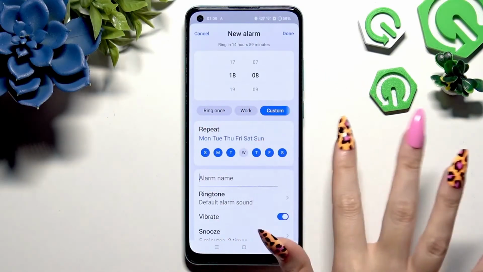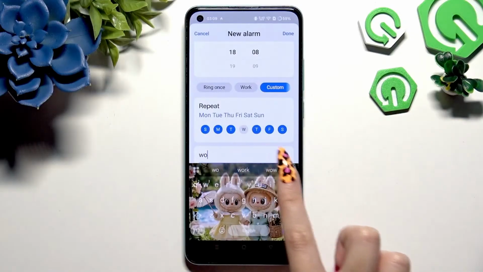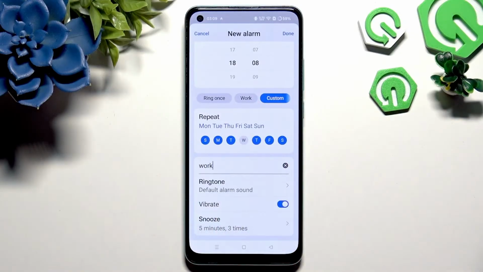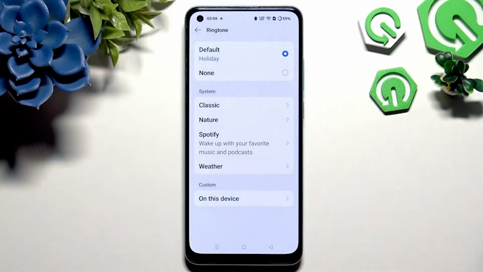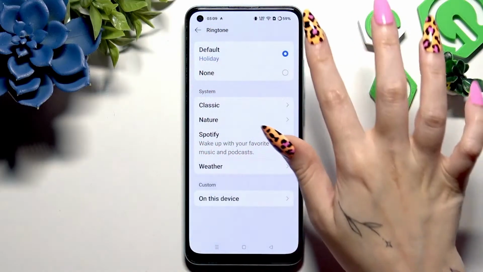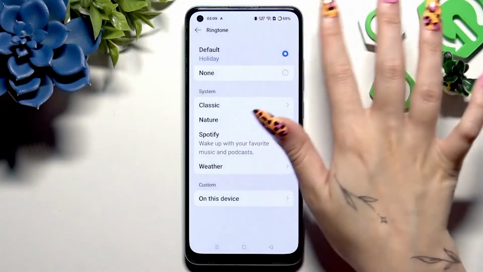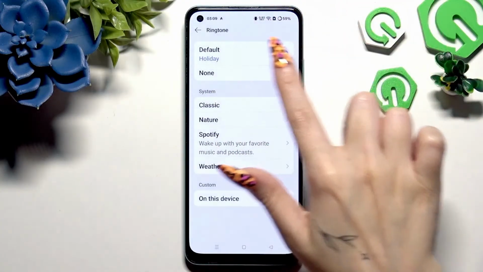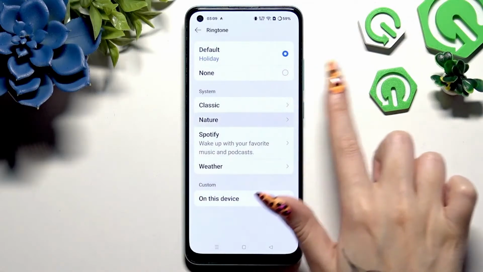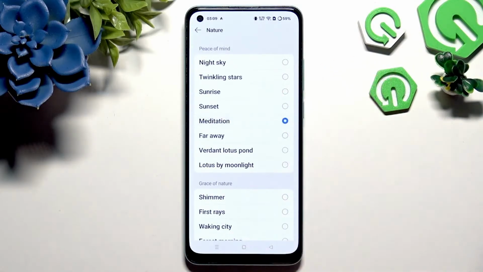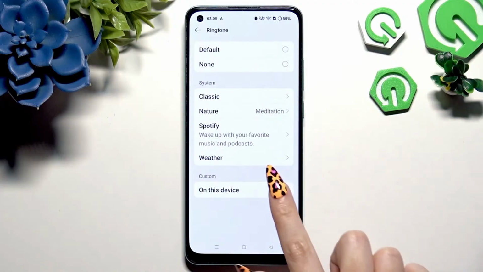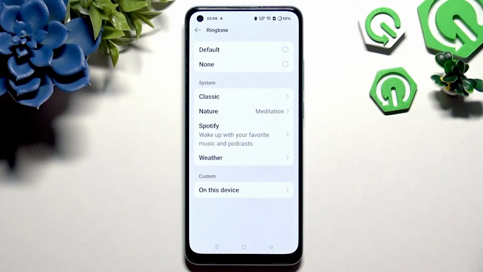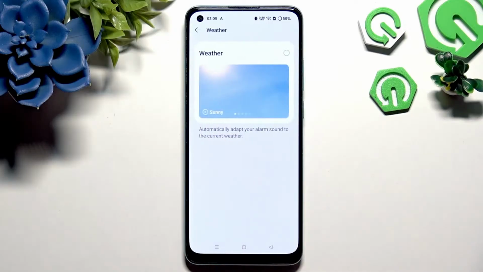Now click on alarm name to name it if you want and hit Ringtone. Over here, you can pick one of those default options or one of those system ones. My personal favorite is weather though. If you want to set it up, tap on it and click on weather here.